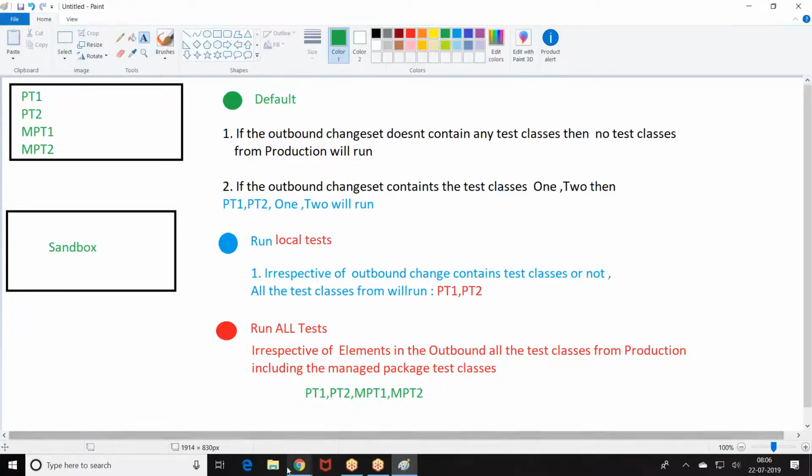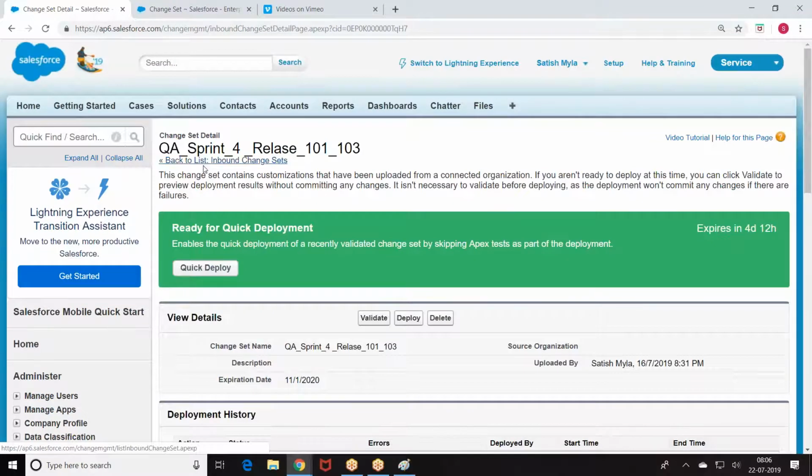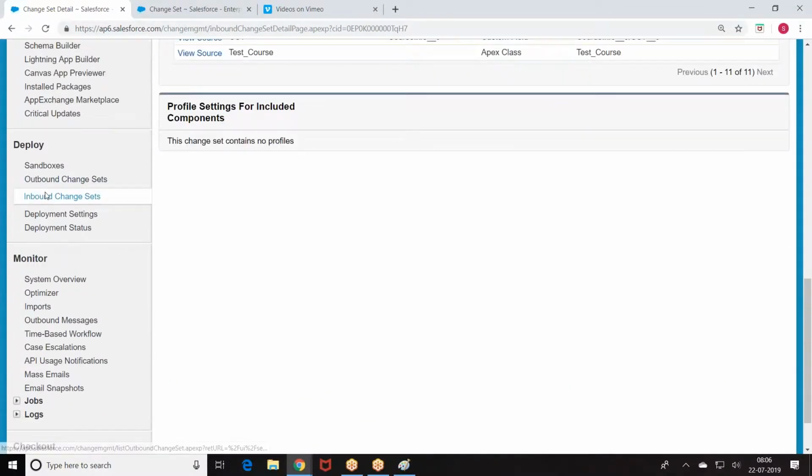Then we have run specific. Don't run all of those. I'll give the names of the test classes and run only those test classes. Okay. Come back to the story. Just now we gave the inbound change set. I hope you are good with this.